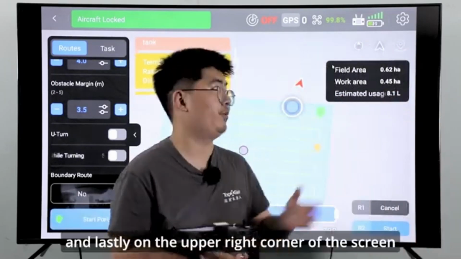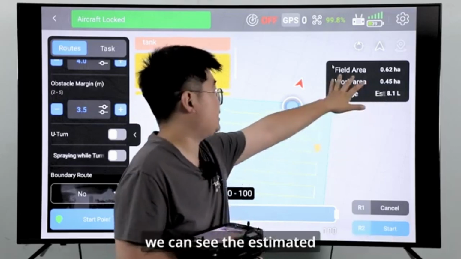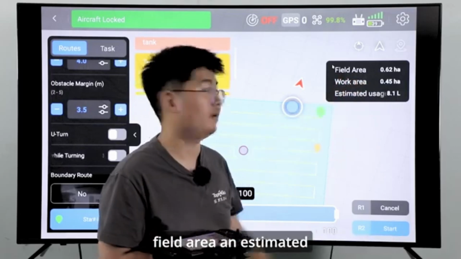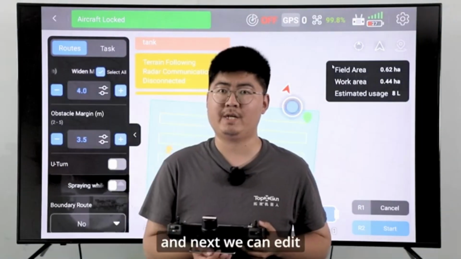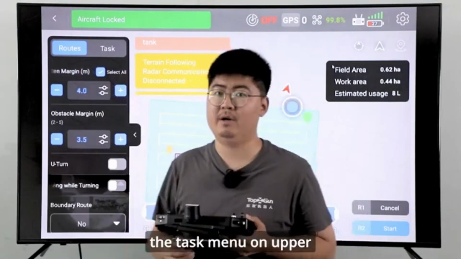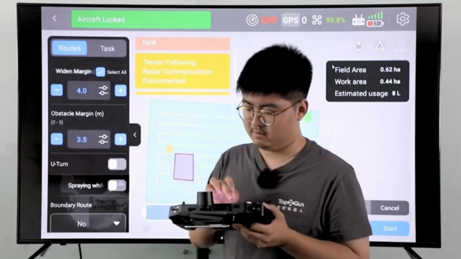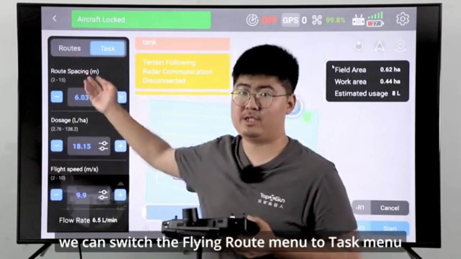And lastly, on the upper right corner of the screen, we can see the estimated field area and estimated working area, and of course, the estimated dosage. And next, we can edit the task menu on upper. So here, we can switch the flying route menu to task menu.